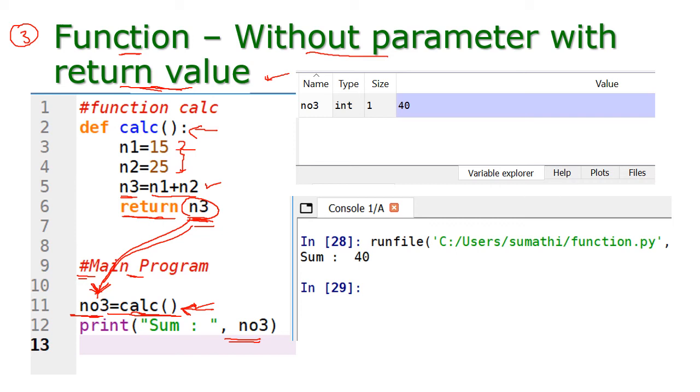So what is the output of this particular program? Sum equal to 40. Which is 40? That is 15 plus 25. n1 value is 15 and n2 value is 25, and the sum is 40. That is coming from the function, and that value will be assigned to the variable in the main program. So this is a function with return value. This function will return a value, and that will be assigned to the variable in the main program, right?